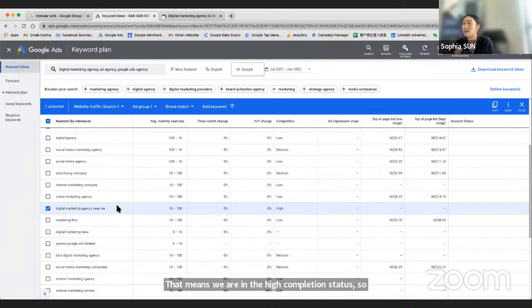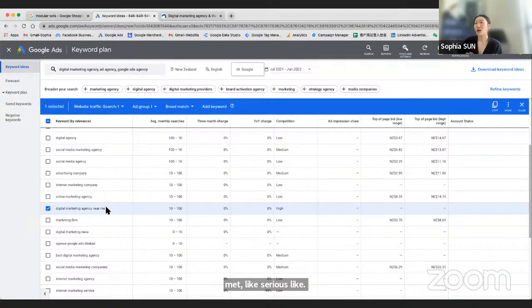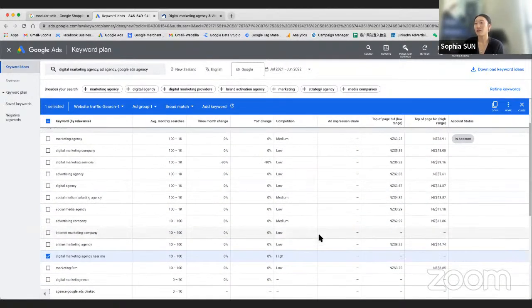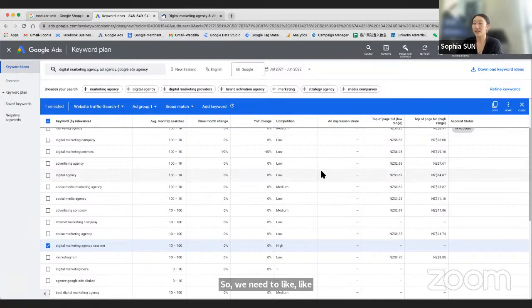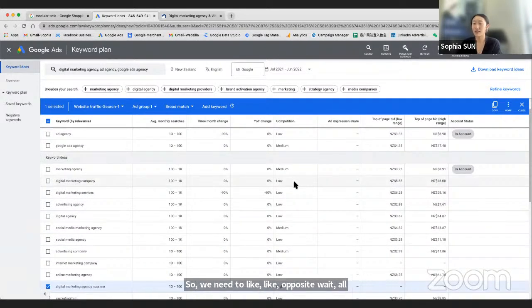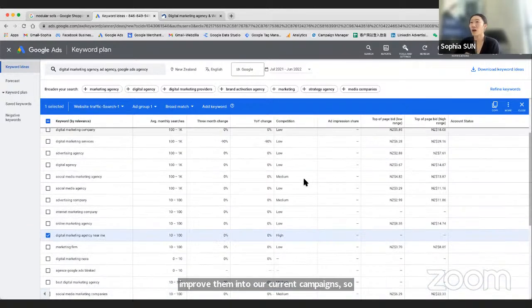So we might seriously consider whether we need to input these keywords at this time, in the first week, or whether we need to try it later. So we need to observe all of these potential keywords to see whether we want to input them into our current campaigns. So that's keyword planning. So that's it.